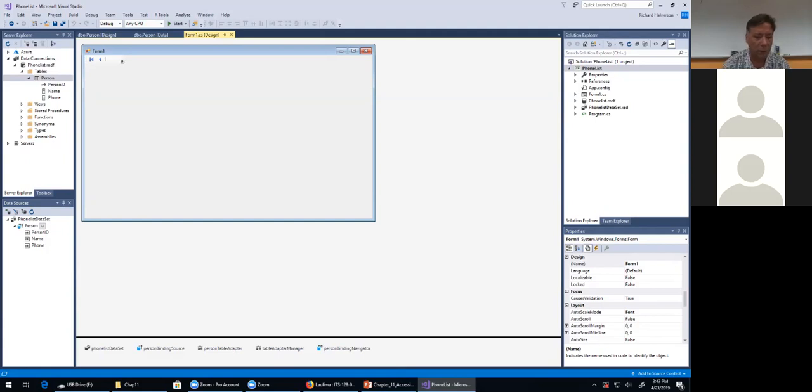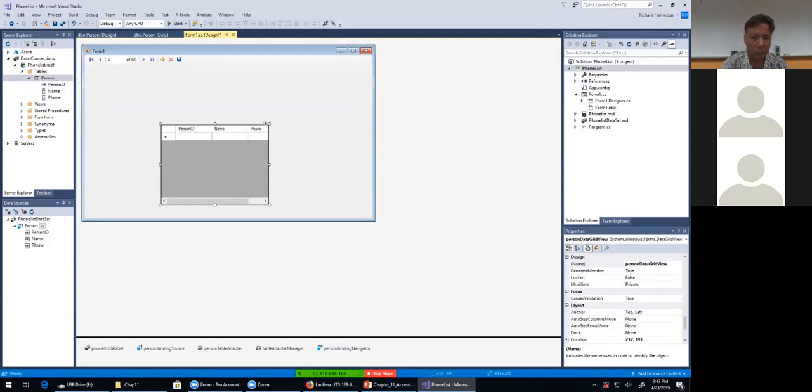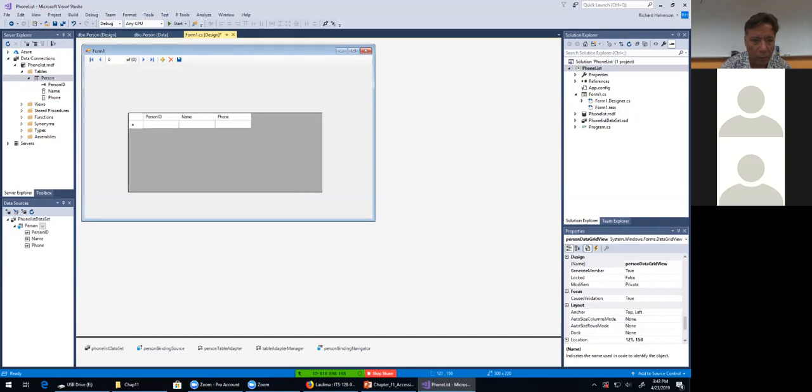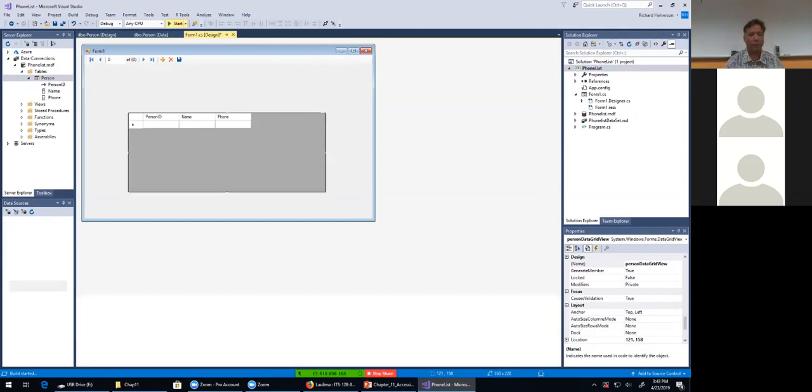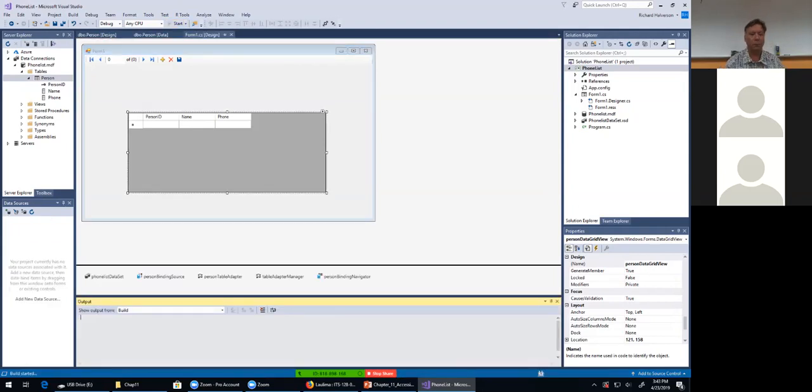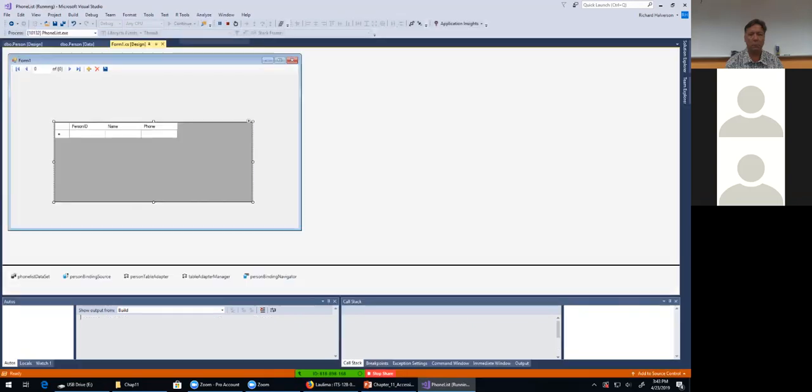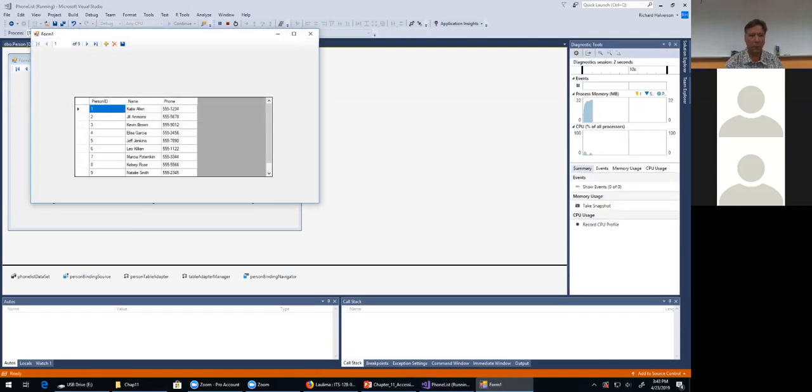And it puts all these adapters down here. So this is the data grid view. And, you know, we can run it. Let's run this thing. And here it is. You see, here's the data.